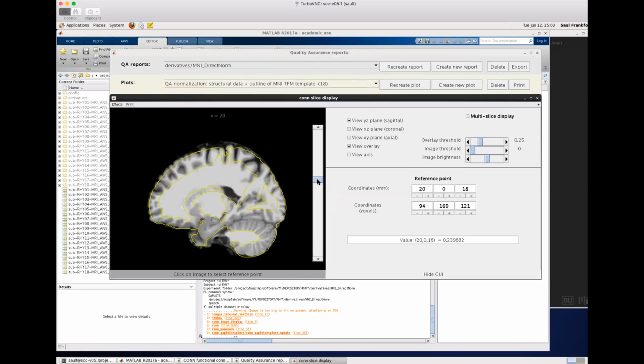But in general, just for quality assurance purposes, when normalization fails, it typically shows you a brain that is not even close to being in MNI space. So just a very quick glance at the brain should allow you to see whether something went wrong or not.